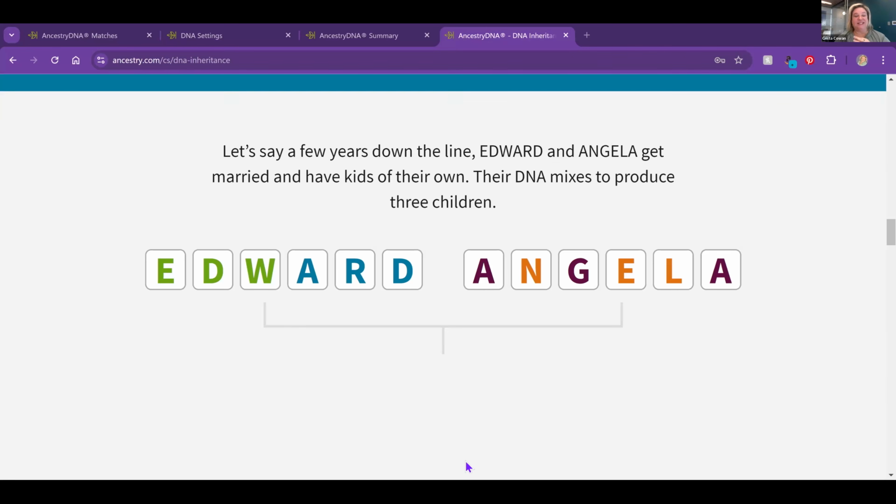Let's see. Recessive genes. So Roseanne's asking about recessive genes. Dominant and recessive genes do not play into the conversation about autosomal DNA for family history, so we don't spend a lot of time talking about that.